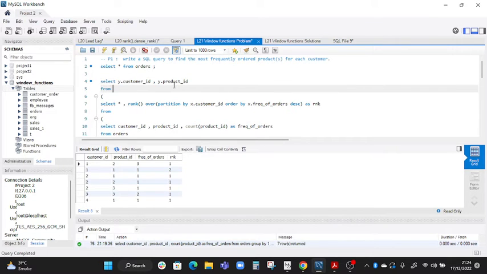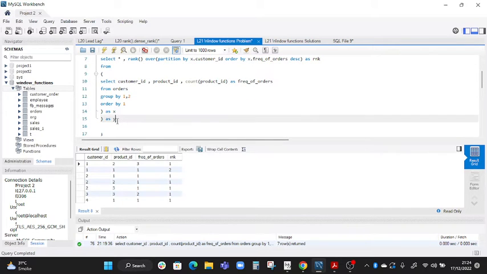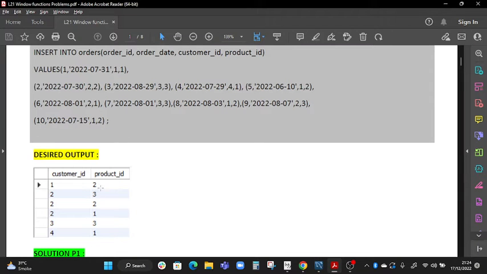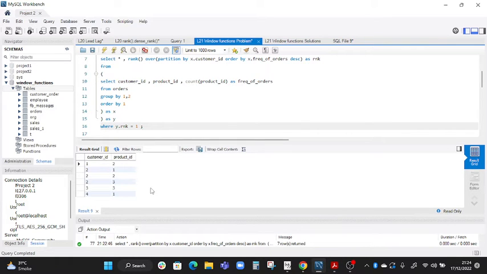From now, if you write this, you'll get everything. But what I want is only the most ordered products. So outside this, I'll write where Y.rank is equal to 1, right? Now when I run this, I should get the desired output. So you can see customer ID 1, product ID 2 is the most purchased. Then for customer ID 2, product ID 1, 2, 3 are the most purchased. And this is what I wanted, right? Customer 1, 2, right? So did you guys follow?